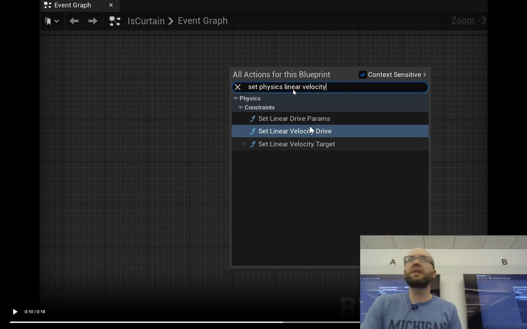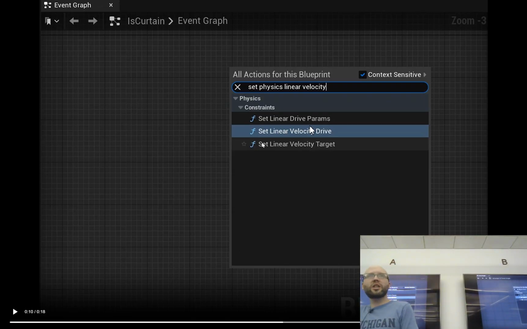Why is my physics velocity setting function not here? Anyone know? Any idea? Sometimes this search will just not show you a function that you know exists. Why? Do you know?